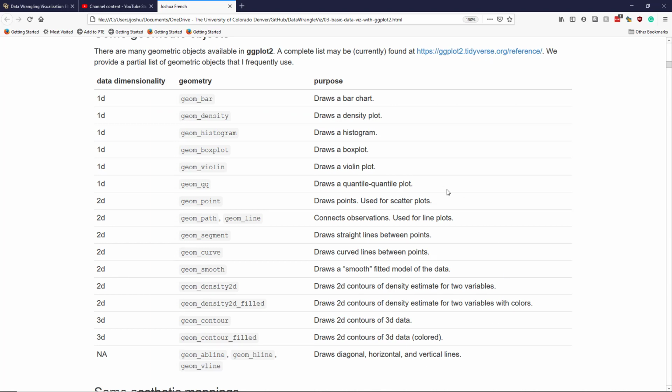In the table shown on the screen, for each geometry listed, I provide the general data dimensionality that you use with that geometry, and also the purpose of that particular geometry. Geom_bar is typically constructed using a single variable and is used to draw a bar chart. Geom_density is also typically used with a single variable and is used to draw a density plot. Geom_histogram is typically used for a single variable and is used to draw a histogram.